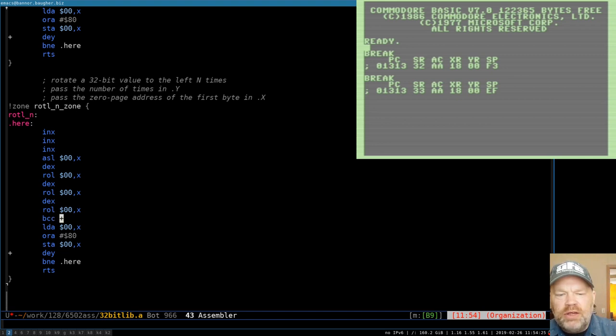Now if carry is clear, we don't need to do anything because we don't have a 1 in the carry to put on the end of the high byte. But if it isn't clear, or let's see. No, we need to, yeah, this is gonna have to be a little different. Okay, I think we still have to parallel the way we did it before. We've got to increment X back up to the low byte, and then branch if carry clear. If it's not clear, we load that low byte, OR it with 1 to set the low bit and store it back, and then we decrement and branch.